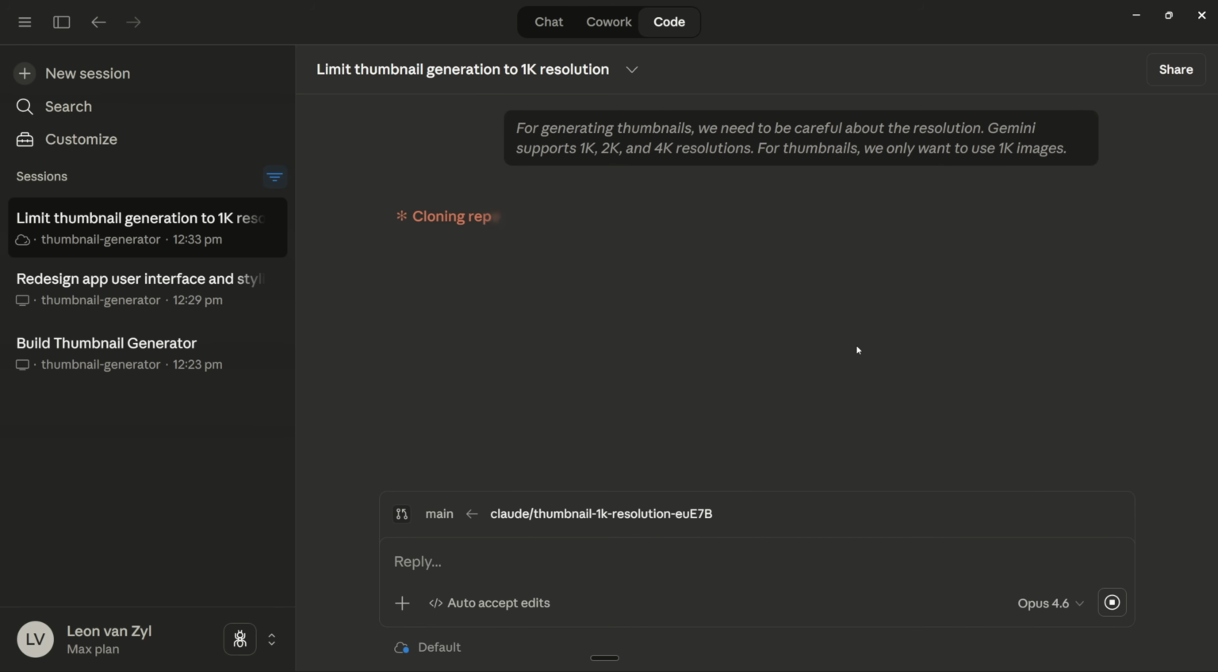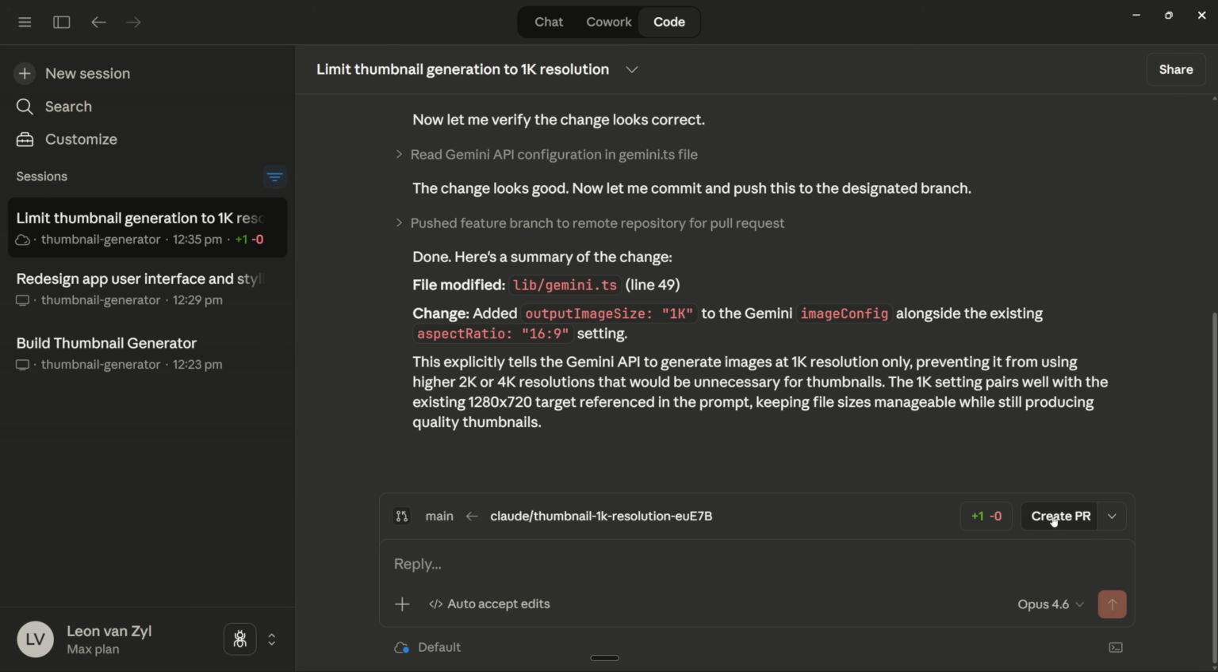A few weeks ago, it couldn't do any of this, and now I'm using it as my full development environment, and I haven't opened my IDE in days. Let me show you my workflow for using Claude Code within the Claude Desktop App.